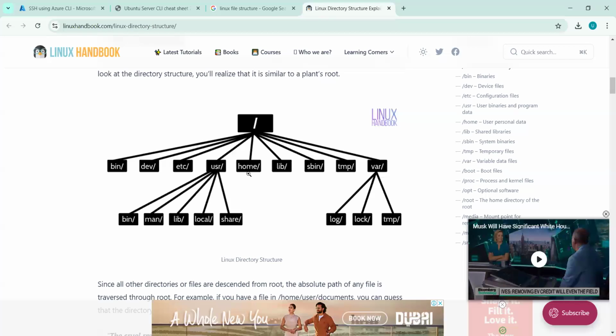Home, library files, sbin, temp files, and variable files. So the usr directory contains bin, man, library, local, and shared files. These are the user related information stored in /usr.